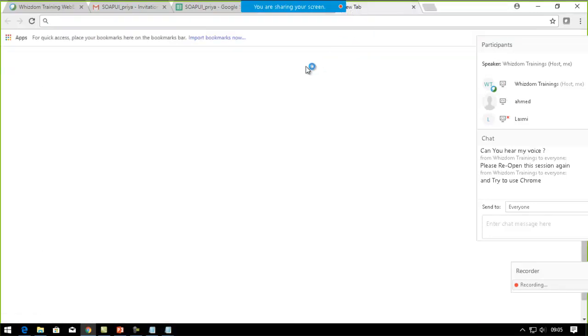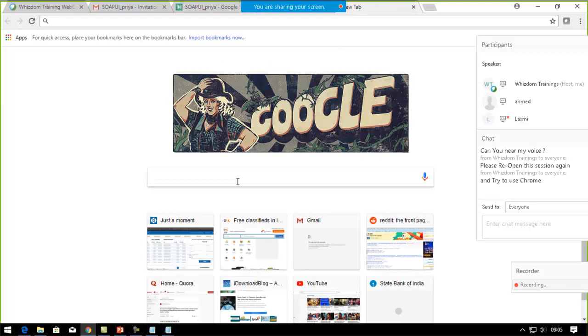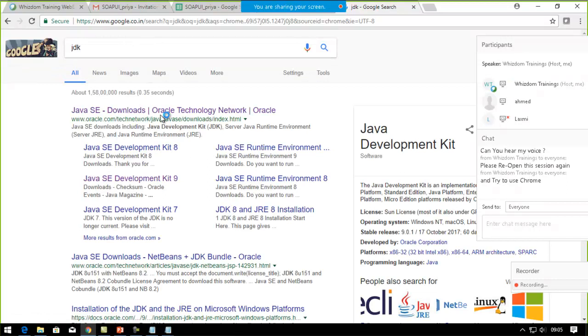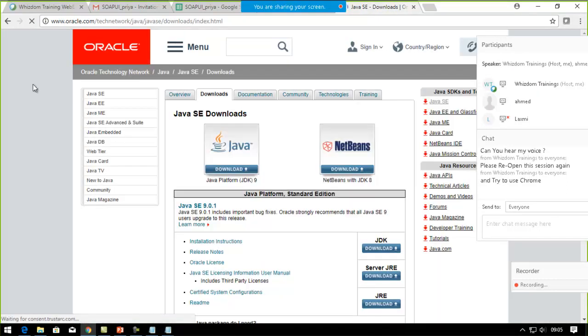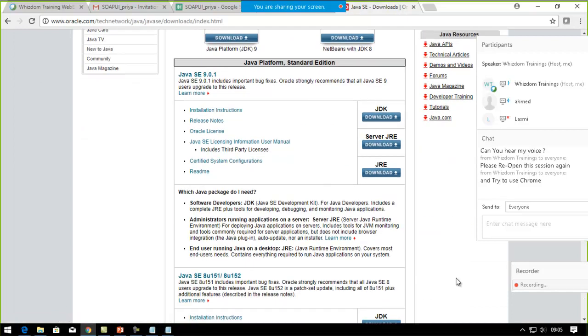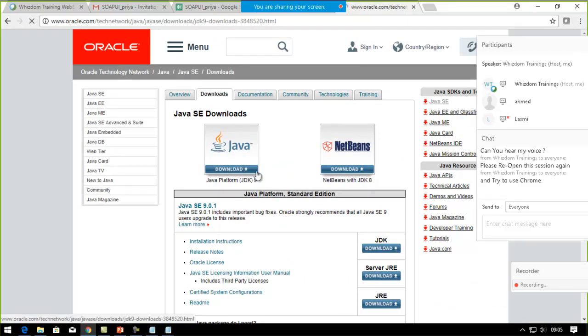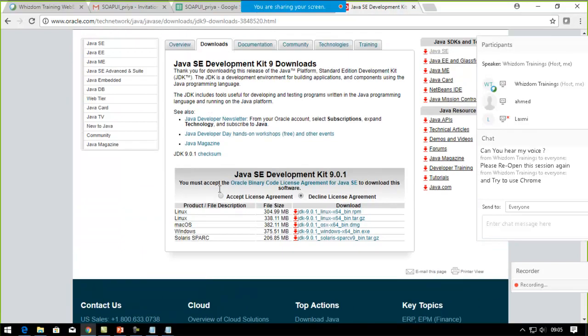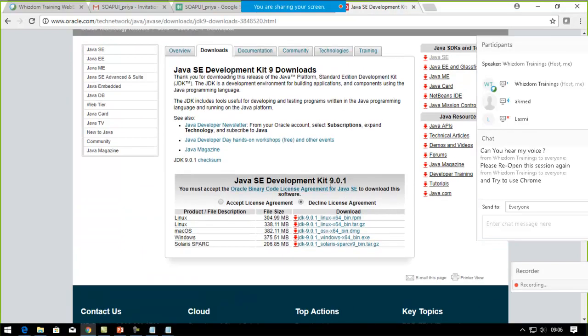After this, what we need is the JDK. What is JDK? JDK is basically the Java Development Kit. Just Google it and you're going to find the download link. Right here we are getting JDK version 9. I won't advise you to use this version. Use a version not above 8.